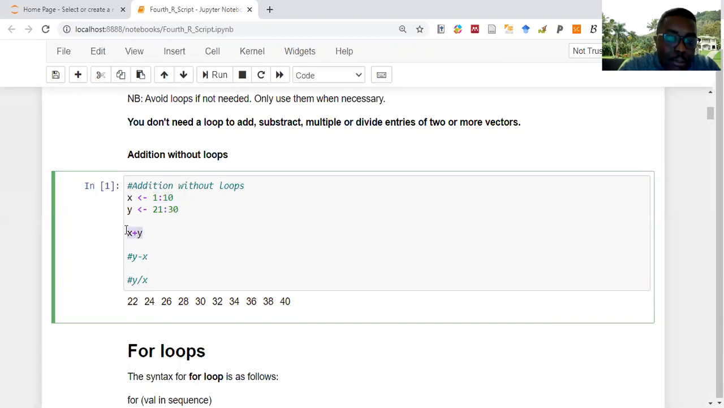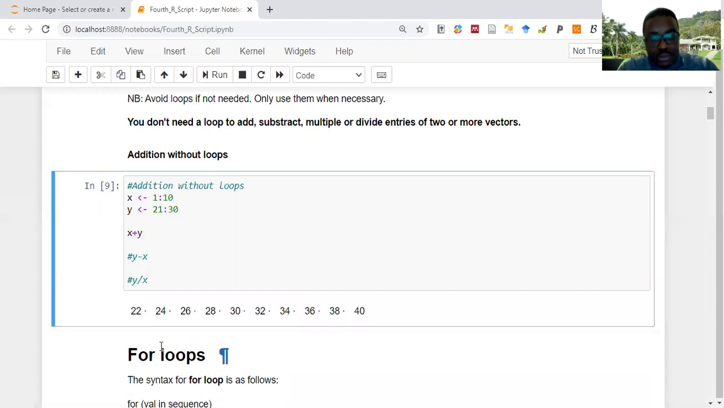So you realize that now I'm adding X plus Y, because my X is a sequence of numbers from 1 to 10, and my Y is a sequence of numbers from 21 to 30. At this stage, I can now add, and if I add, we have this. So it means that adding two vectors is possible without any loop.